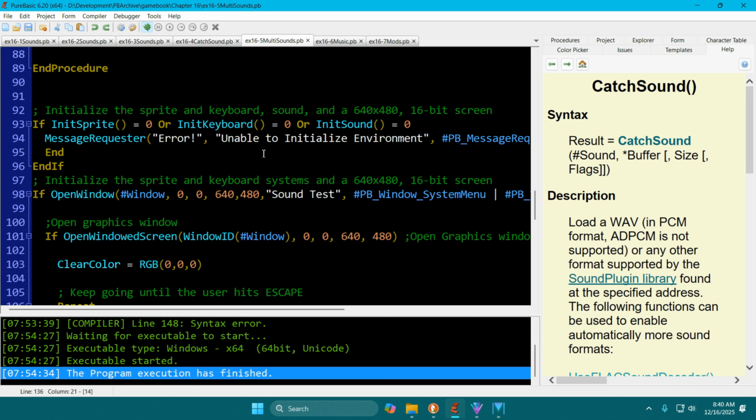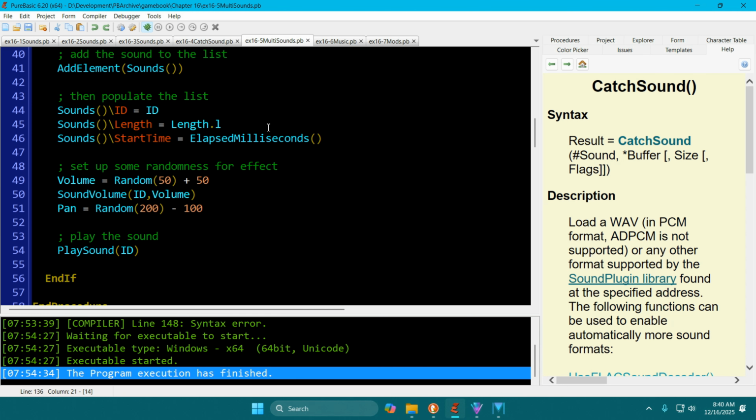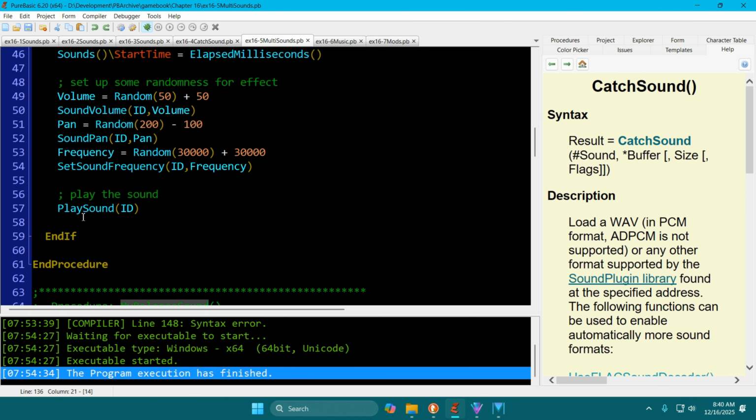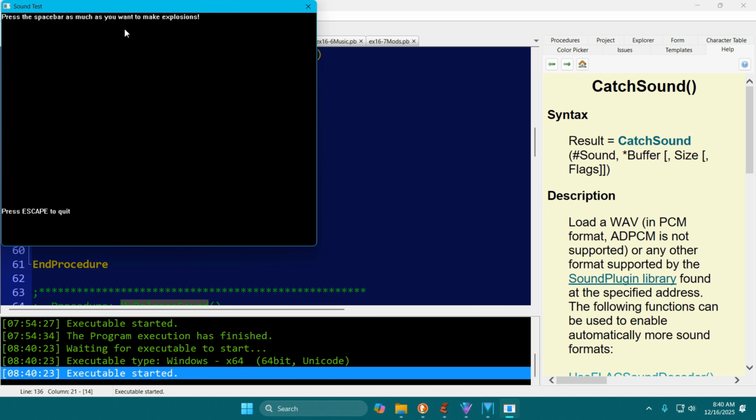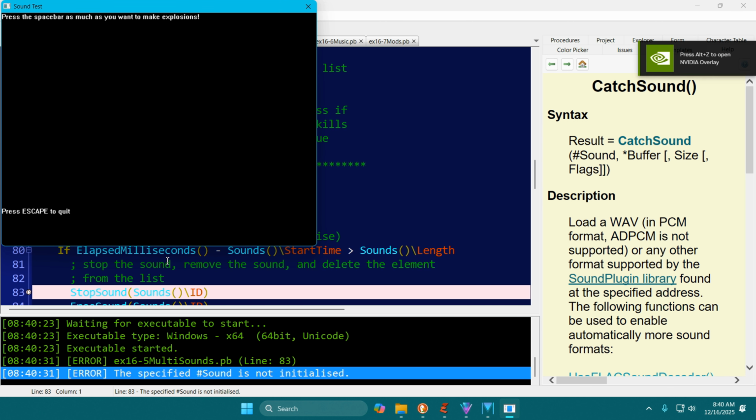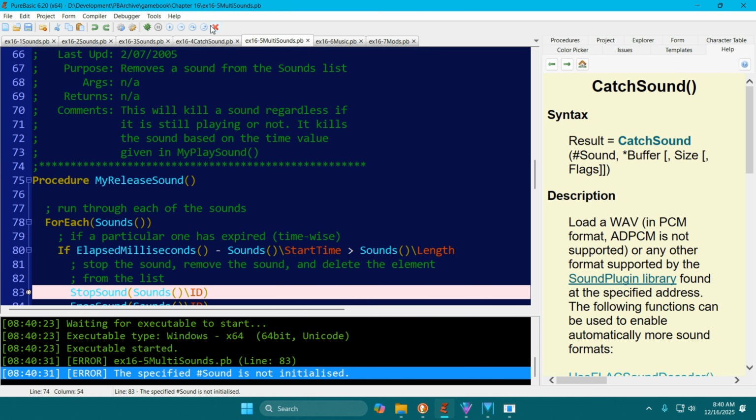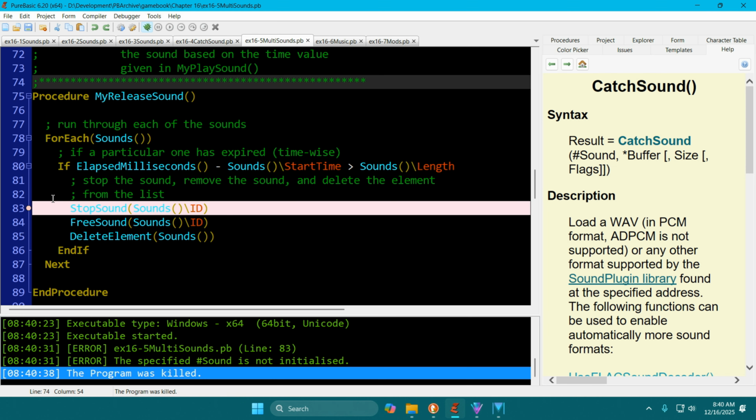Well, that's interesting. So he must be tracking the sound. Let's see what happens and see what we get. There's our explosion, and he plays it out. That's pretty cool. And then it says stop sound, which dies. Okay, so what did that change to?